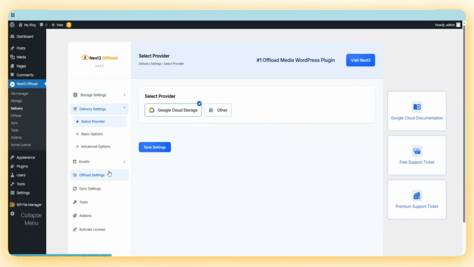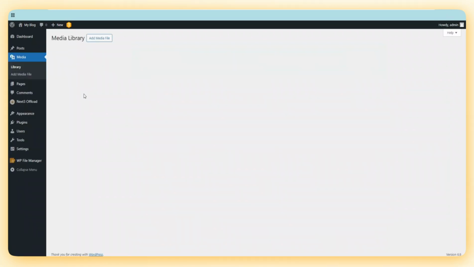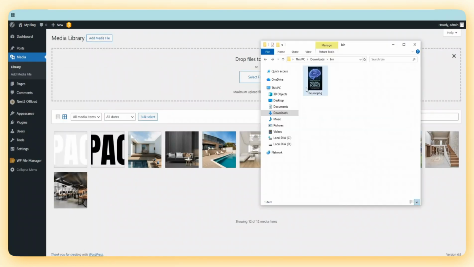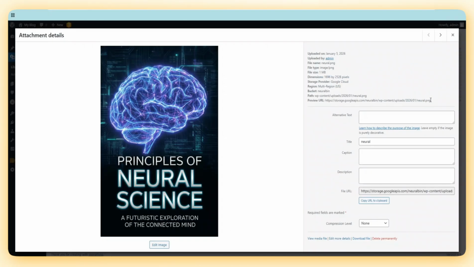After that, open Delivery Settings, choose Google Cloud Storage, and save. Now let's test it. Go to Media, then Library, and upload a few images. You'll see they're automatically offloaded to Google Cloud, and you can even remove the local copies if you want.